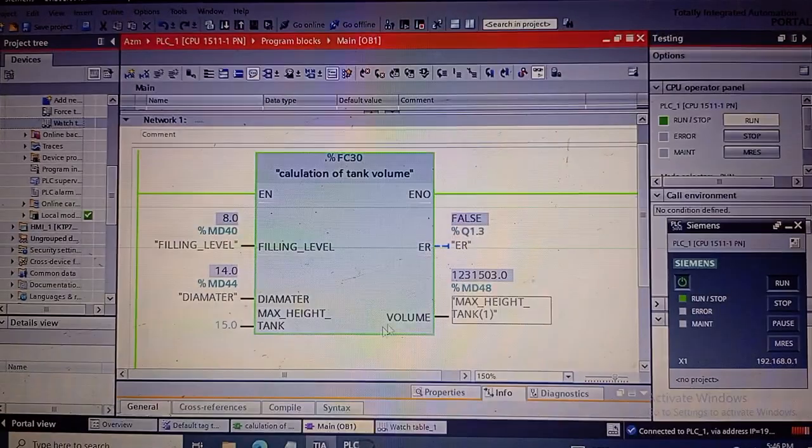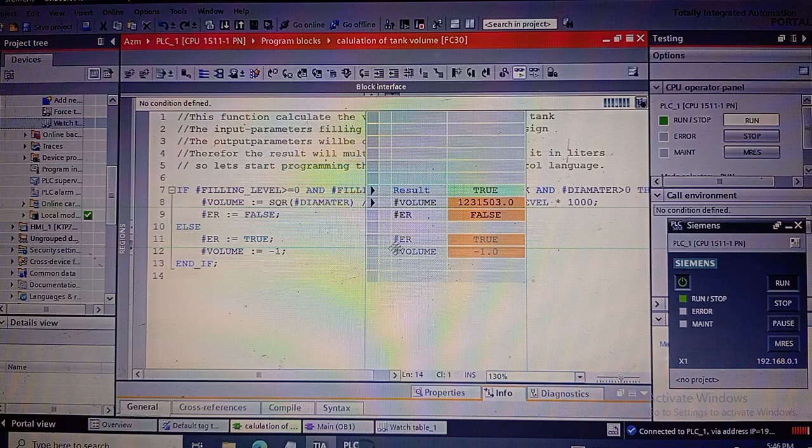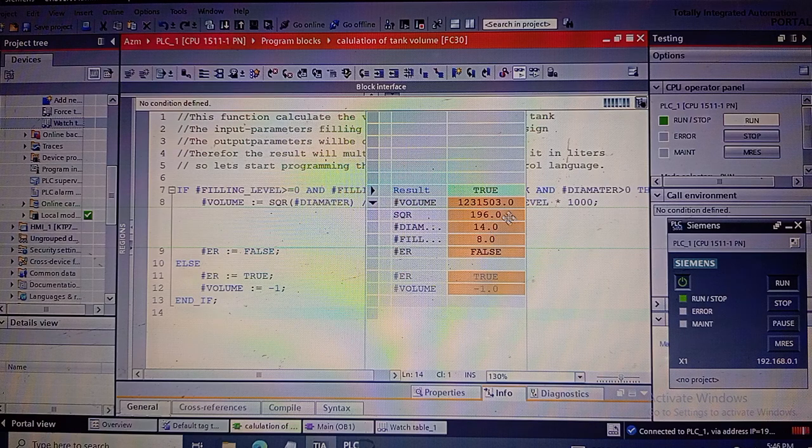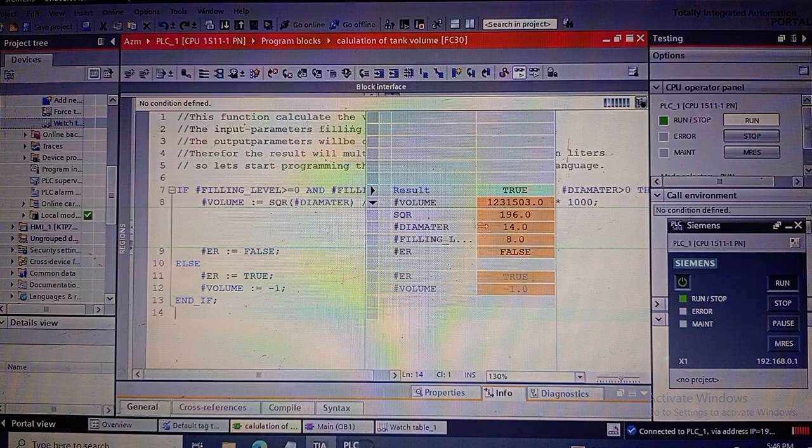Go back to the OB. You can see the volume inside the tank at the minute is 1234503.0, which was also cast from the program block. You can see from here. See the result. You can see the diameter of the tank is 14. Filling level is 8. Error is false. So therefore, this is how we carry out tank calculation in Excel.